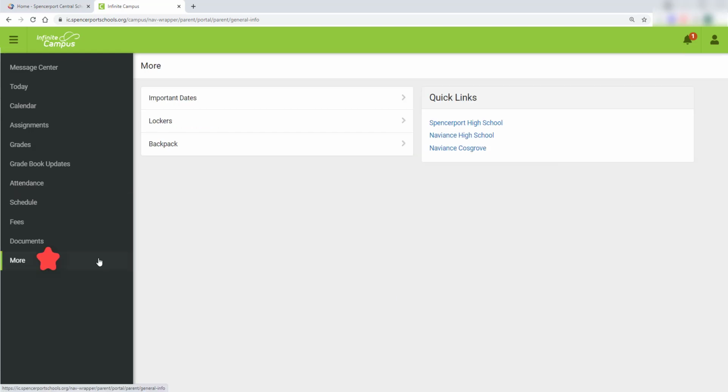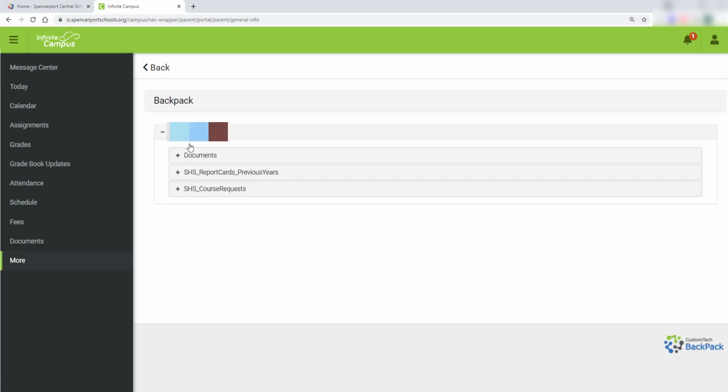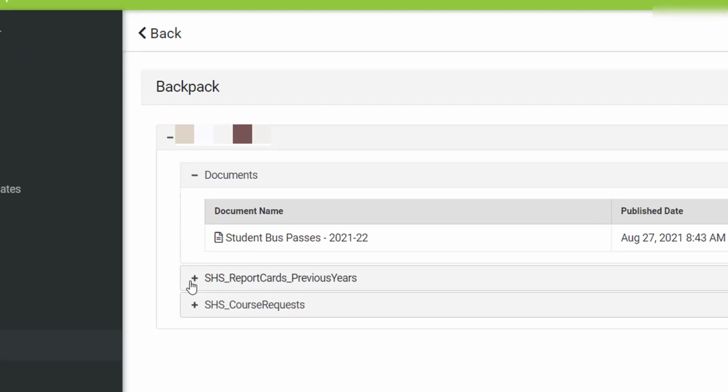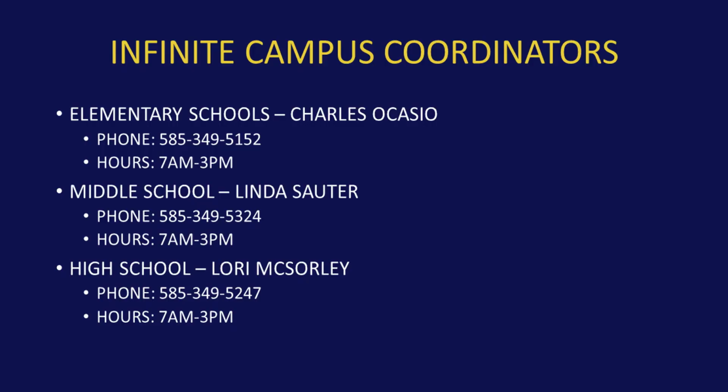The More tab will give you access to view campus backpack. Backpack is where you'll be able to view and acknowledge your students' report card and other documentation your school and/or the district may publish. For assistance or any other questions in regards to Infinite Campus, please contact your student's Infinite Campus coordinator.